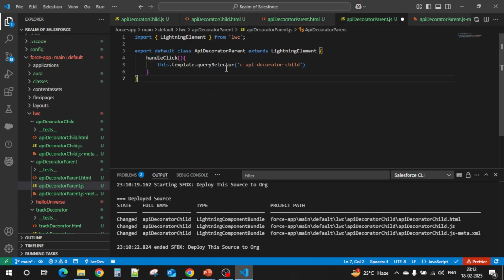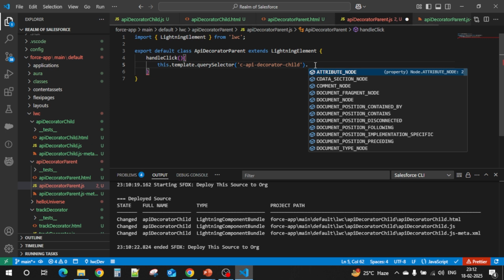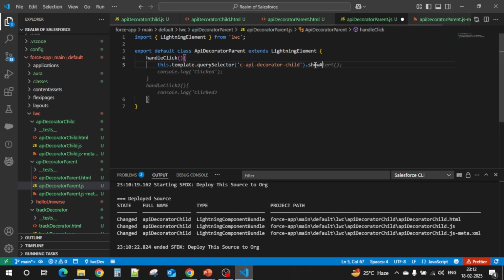So what query selector will do is select the first tag which matches this one, and then we need to write the method which we have on the child component, which is show alert. So now we are selecting the child component and adding a dot and the method of the child component. This method is on the child component, but we are calling it from the parent. So that's how we can achieve this call.